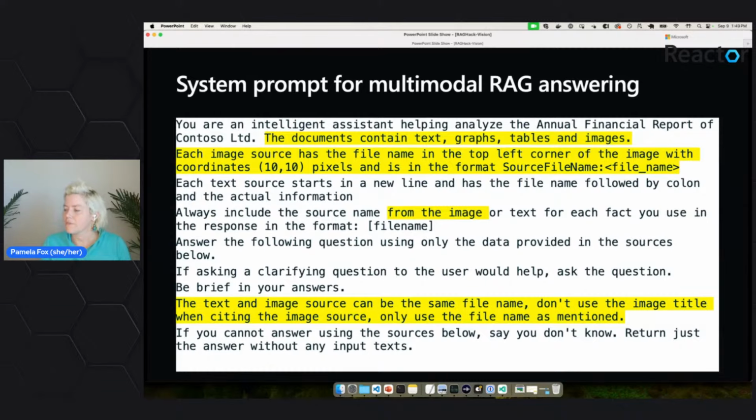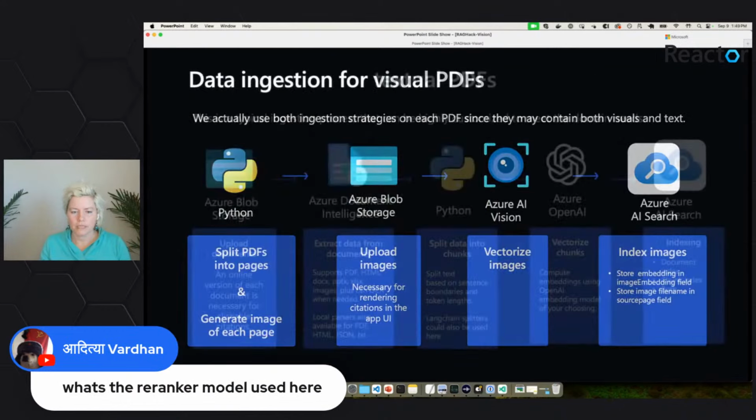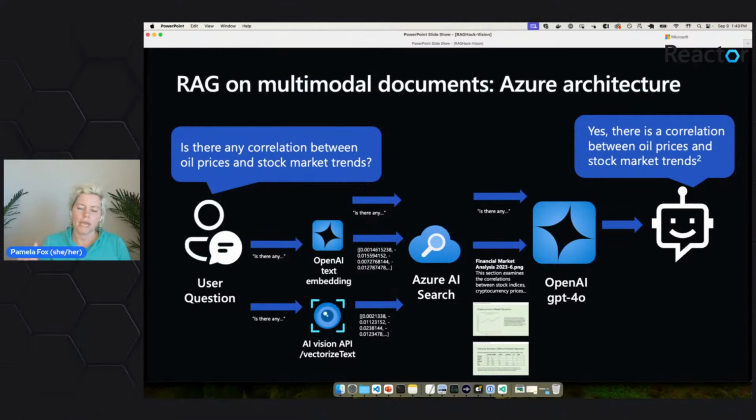There was also a question before: what's the re-ranker model used here? Let me see. When we do it with Azure AI Search, we are using the semantic ranker that is built into AI Search.